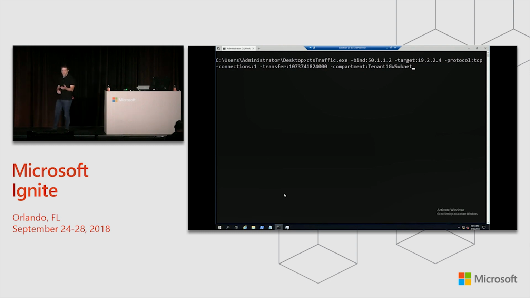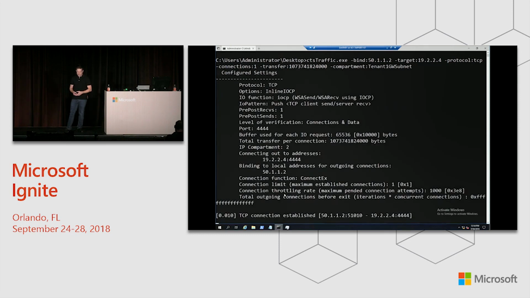And here we're starting from outside the virtual network. We're going through a site-to-site tunnel into the virtual network. It's a TCP connection, and we're going to do one single TCP connection, and it's just going to start to transfer. I don't even know how many terabytes of data that is going to transfer, but it's a lot, so it won't stop. And so there you go. We have the connection going.